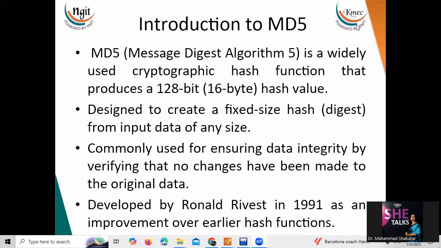Hello everyone, welcome to the session of Introduction to MD5, Message Digest Algorithm 5. Have you ever downloaded a file and seen a string of characters labeled MD5 checksum? This mysterious string ensures the file you downloaded hasn't been tampered with. But how does it work? Let's dive into the world of MD5, also known as Message Digest Algorithm 5.